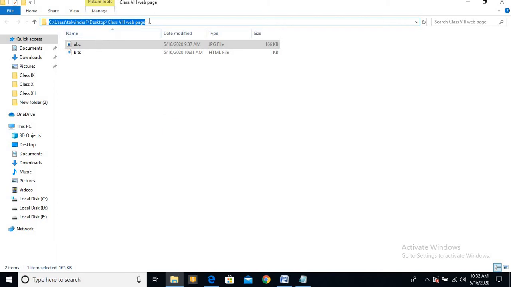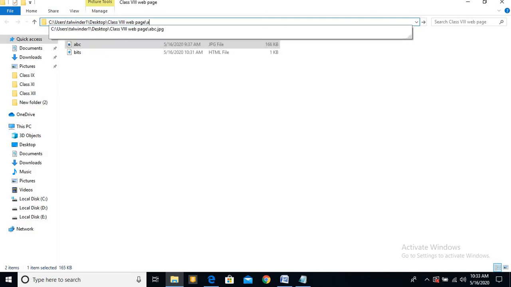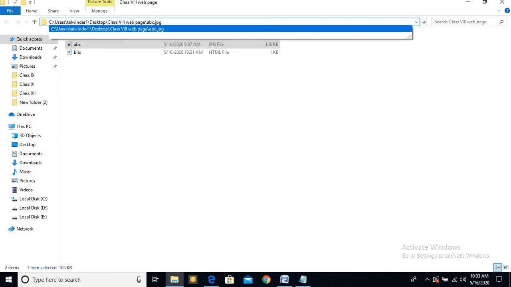Okay. So this whole path you can use also. You have to select this, then go up, then you can use. First unselect it, using the left or right arrow, then put a backslash, then ABC. Now you see, the image has come up. So copy the whole path.